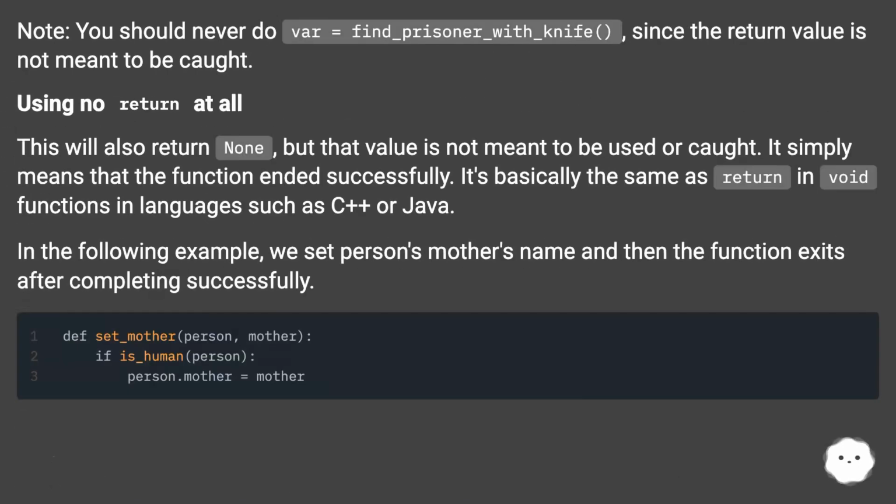Note, you should never do var = find_prisoner_with_knife, since the return value is not meant to be caught. Using no return at all. This will also return None, but that value is not meant to be used or caught. It simply means that the function ended successfully. It's basically the same as return in void functions in languages such as C++ or Java.